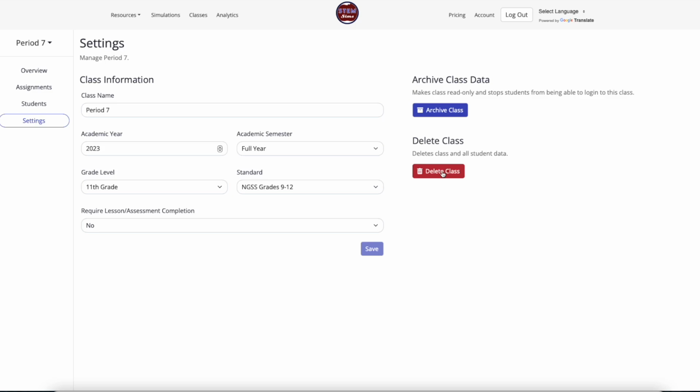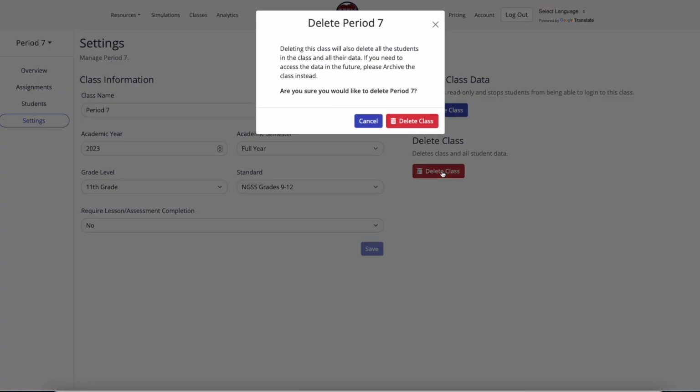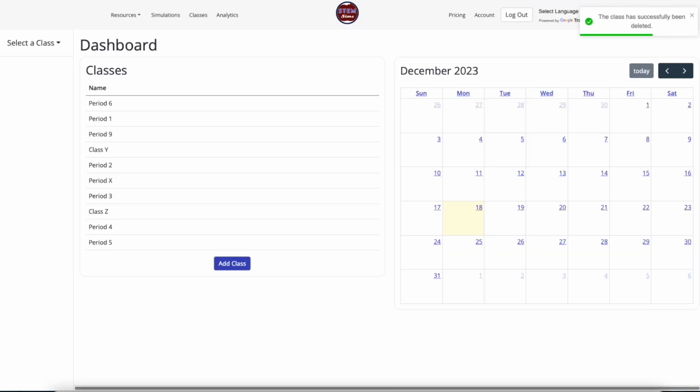To delete a class, select the red Delete Class button from the right side of the screen. A pop-up appears. Select the red Delete Class button. Choose the Close button on the top right of the pop-up to exit this window.